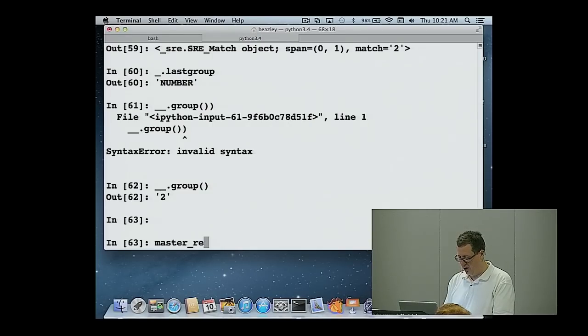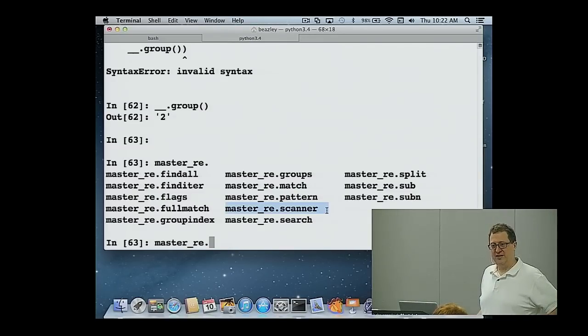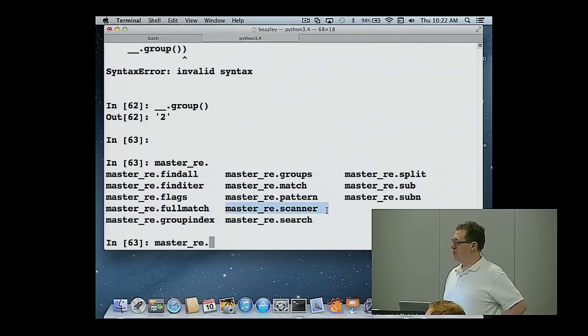I have this master re. And there's a method of regular expression objects that has been available for as long as I can remember. This might go back as far as Python 2, maybe even earlier. It's the scanner method. How many people know about the scanner method of re? A couple of people. Do you know about the scanner method? Have you used it? Do you think it's officially blessed or not? I don't think it's. I think it's awesome.